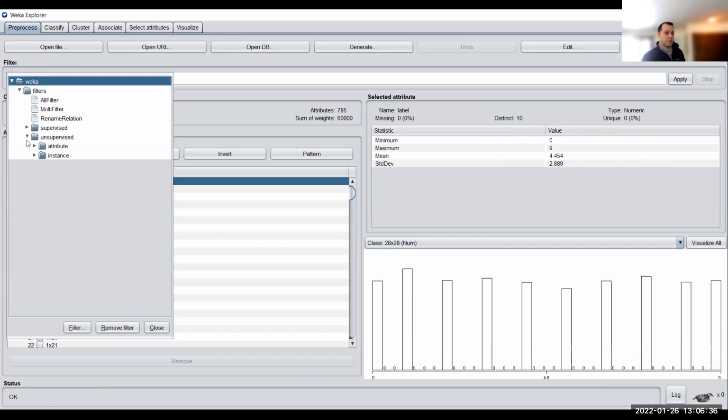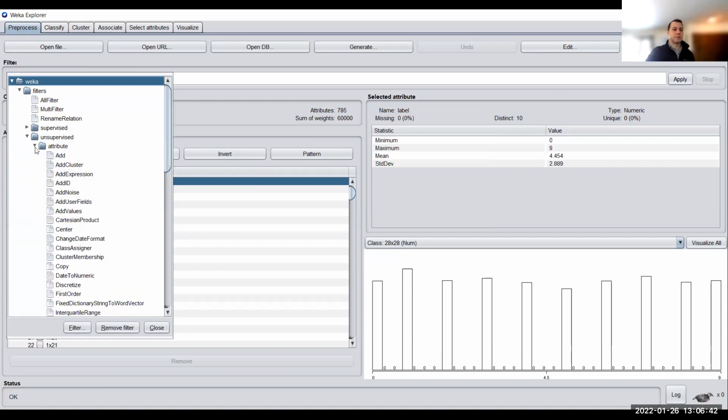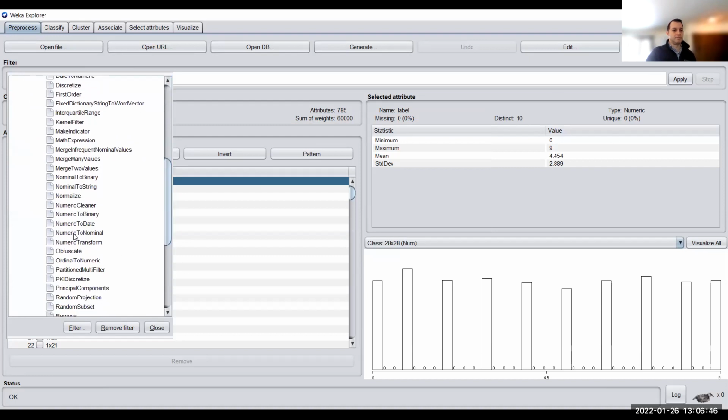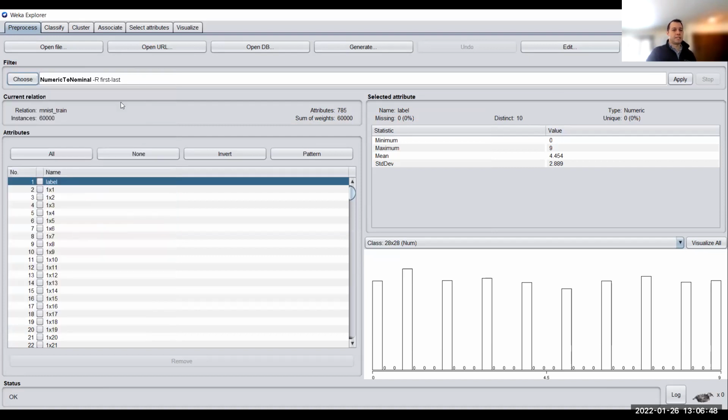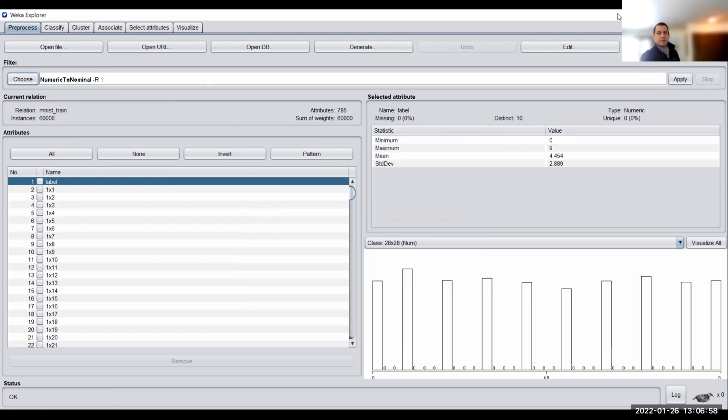I'm going to click on supervised. I'm going to click on instance. No, sorry, not instance, attribute. And I'm going to hit numeric to nominal. And then I'm going to select label ID 1. It's going to be 1 over here. And now I'm going to hit OK. And now I'm going to hit apply.